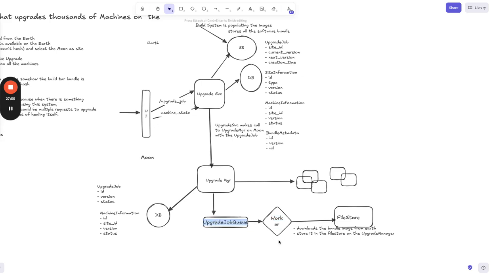Okay, here let's say the upgrade status updates are happening. For simplicity, it will just put it back into another queue. Right, we will have to do the checkpointing and all of those things. Now is the machine upgrade.